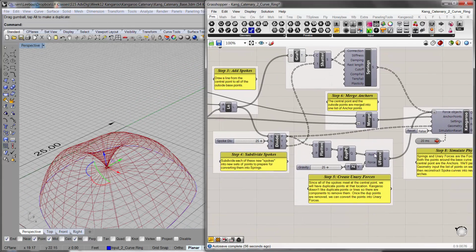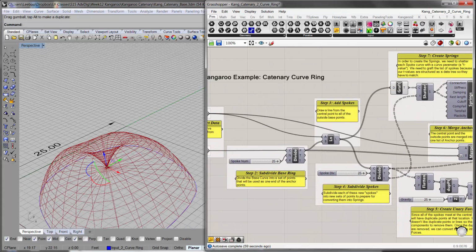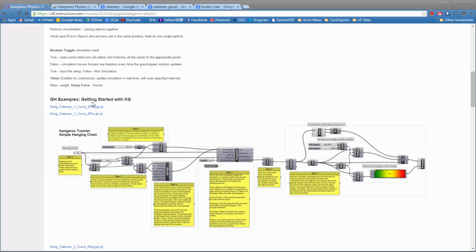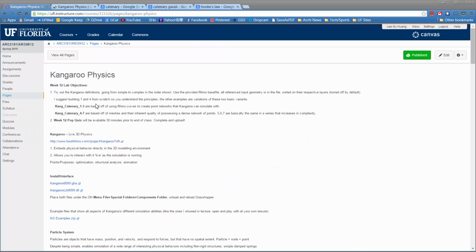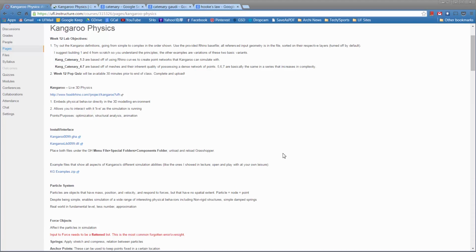All right, so that's it for this first series of Kangaroo examples, the catenary examples, 1 to 3. And in the next video, I'm going to go into number four, but talk a little bit about the others as well.